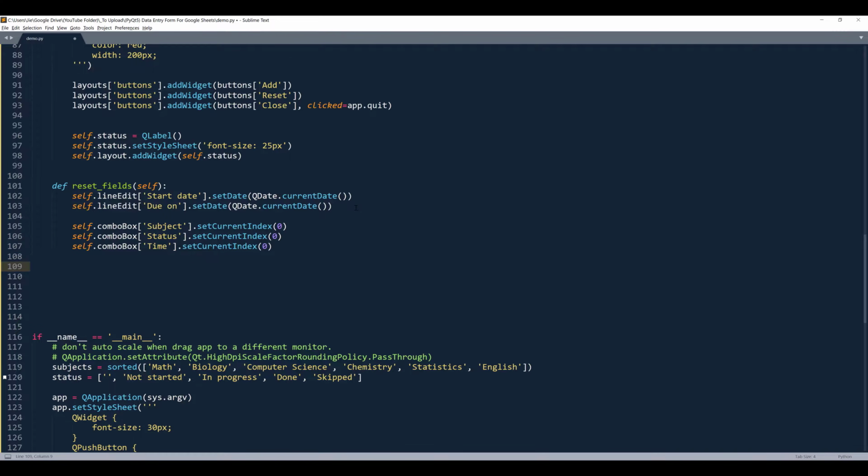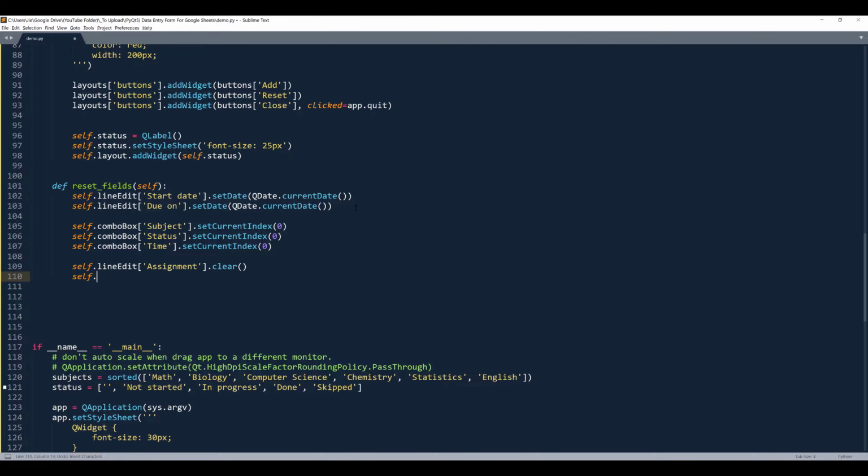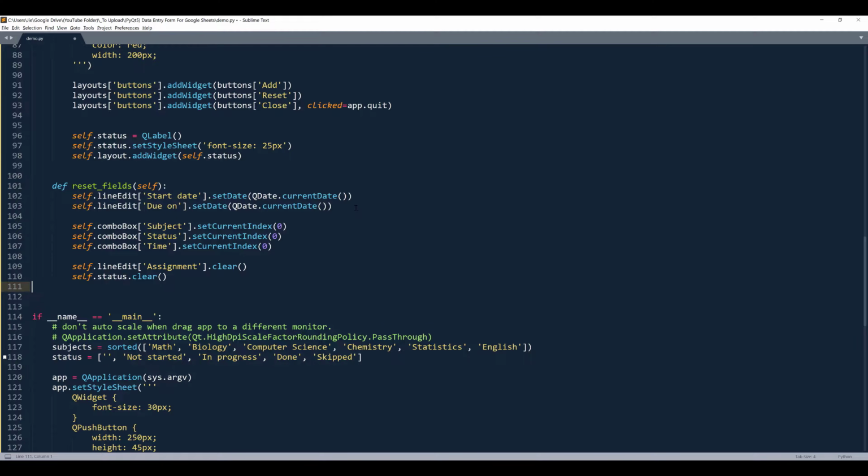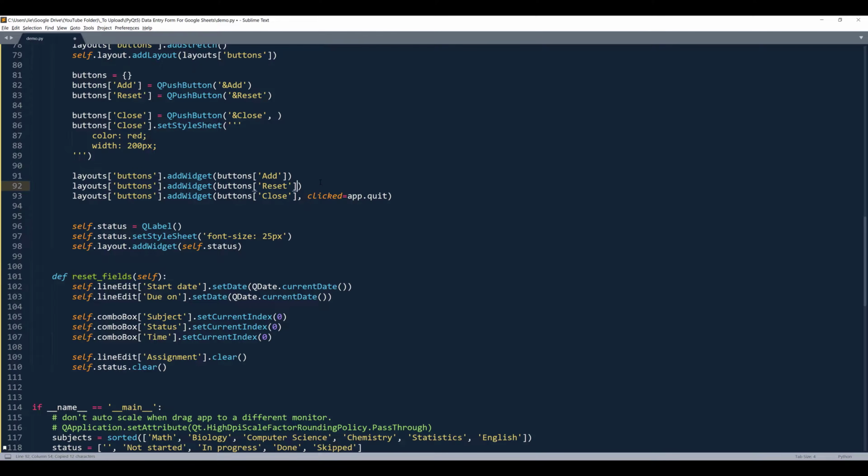And for the free text field, which is the assignment field, I'll simply clear the text. And I'll clear the message bar as well. And I'll assign the reset fields method to the reset push button on the click signal.